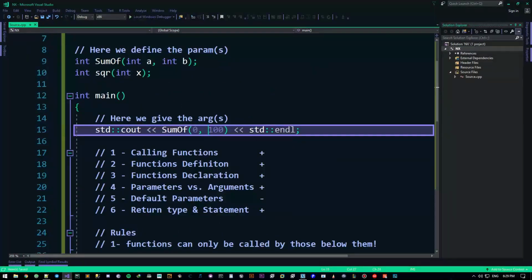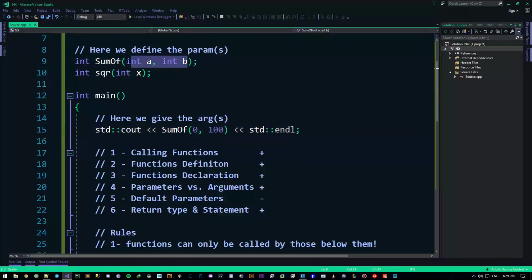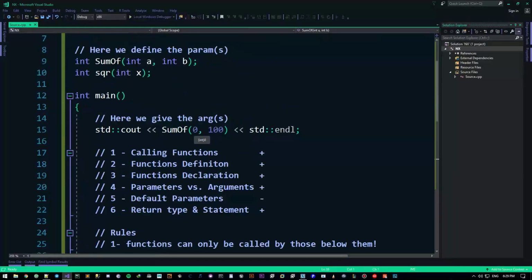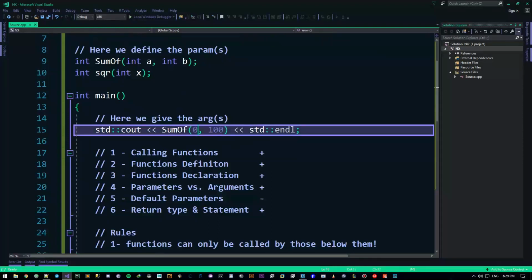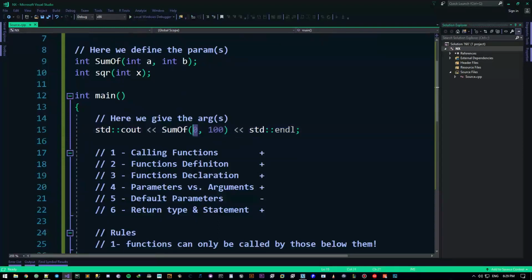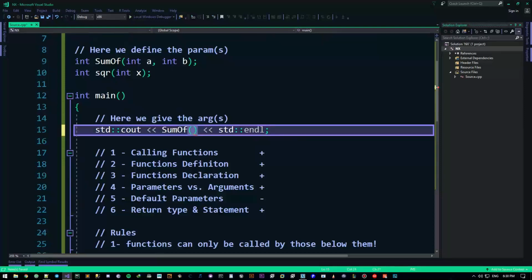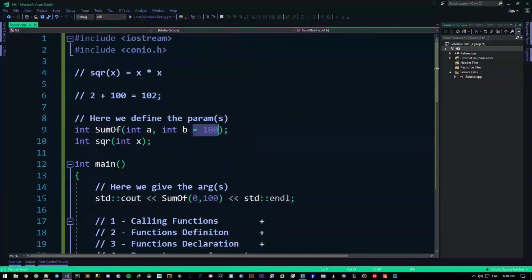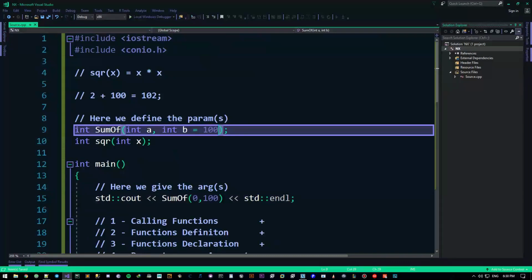So I can do that and give it the arguments that I want, and it will be replaced by whatever is returned from that function. Now let's say I want my function to be a little bit different. I want it to calculate from whatever number I give it to 100. So if I give it a value of like 5, it's going to go from 5 to 100. It's going to automatically assume that B is 100. Now the way you do it is you go here and give this parameter the value you want. So B is equal to 100.